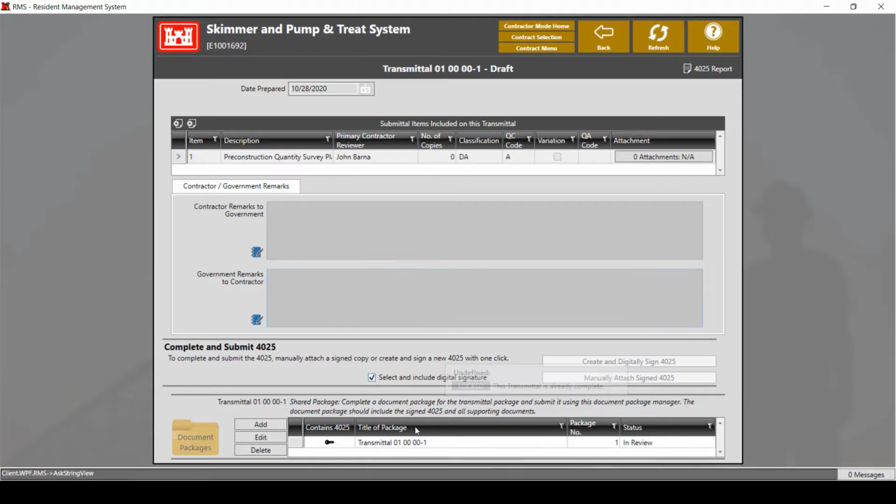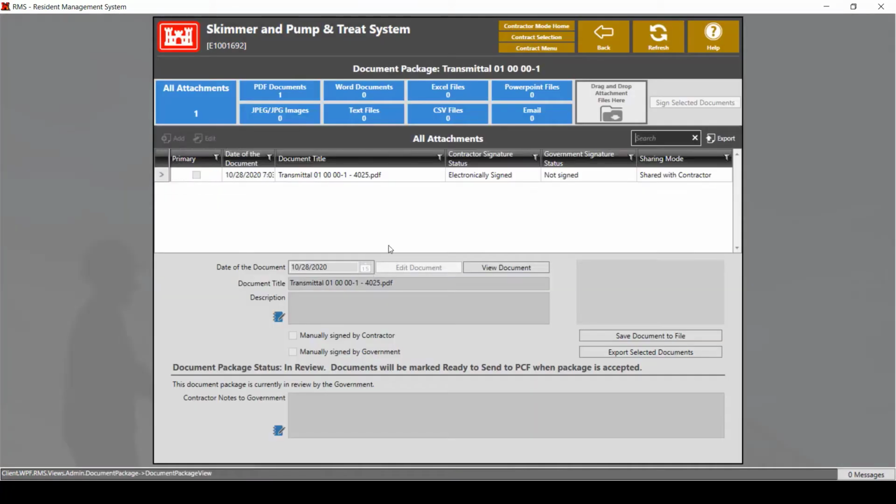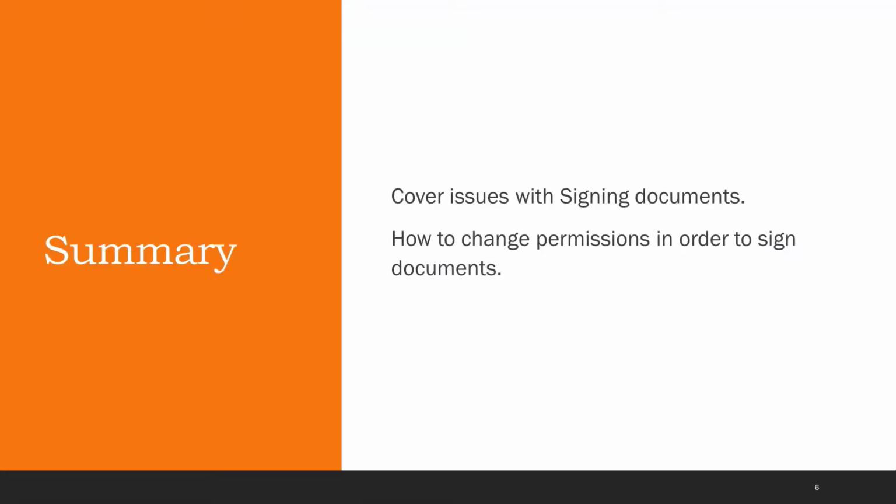The 4025 has been signed. You can see here by looking at the document package. You can see it's been electronically signed. We covered issues with signing documents, how to change permissions in order to sign documents.